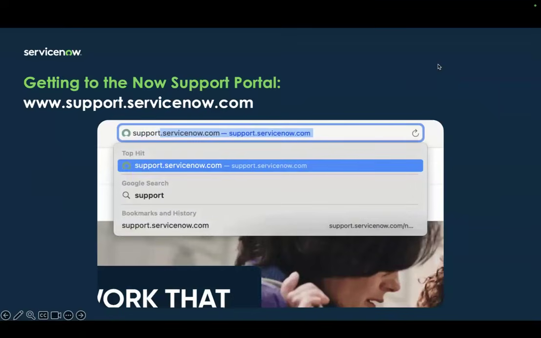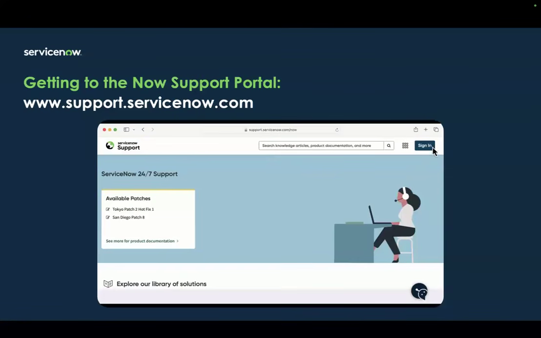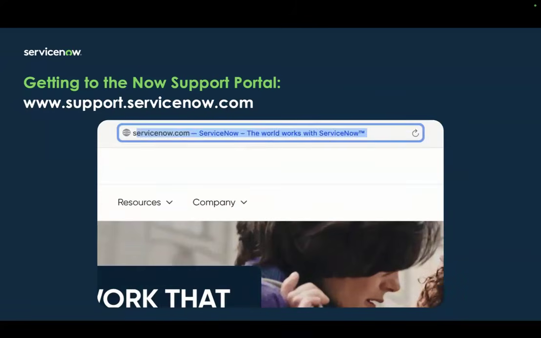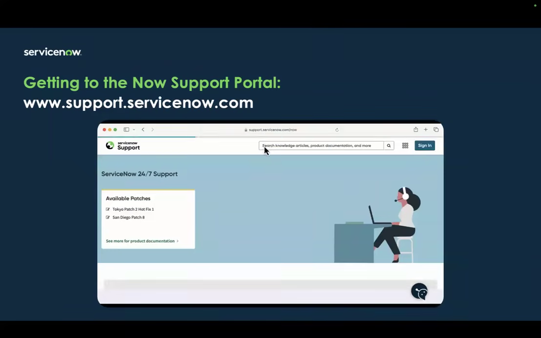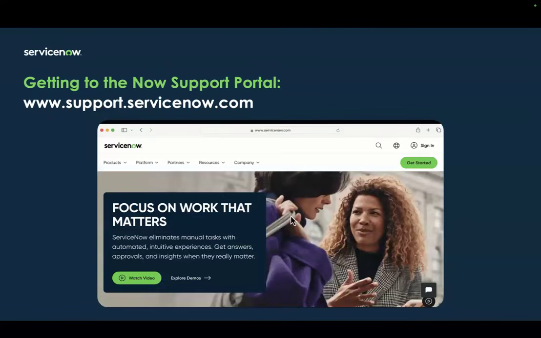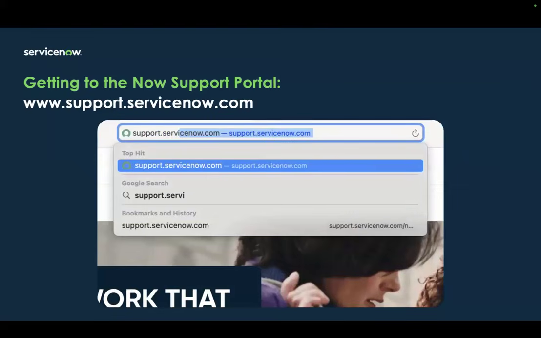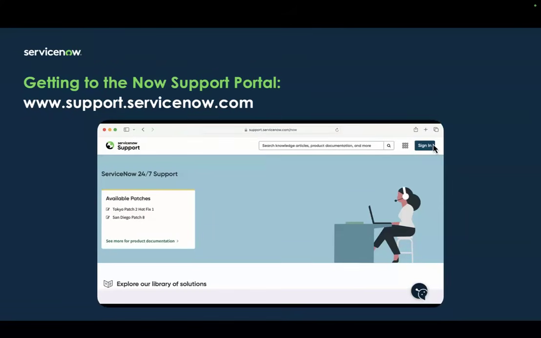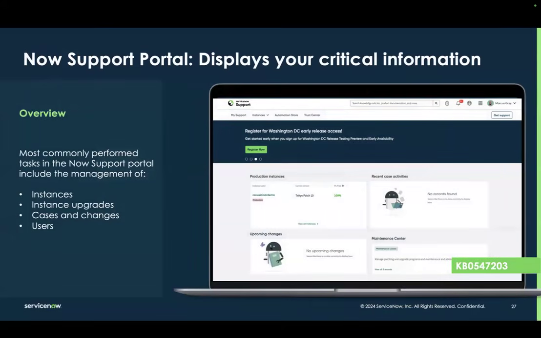Okay, so how do you get to the Now Support portal? Well, you know what? Super easy. Just go to support.servicenow.com. So if you want, go ahead and open another tab and click into it, and you can click around and follow along with us. But we're going to give you a brief overview of not all, but many of the different functions in the Now Support Portal. Okay. So this is the Now Support Portal homepage.